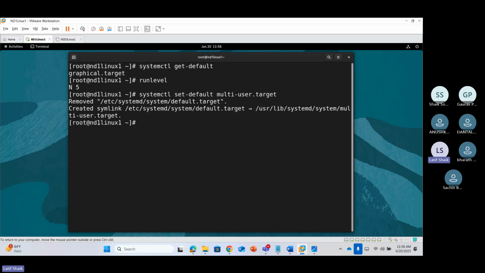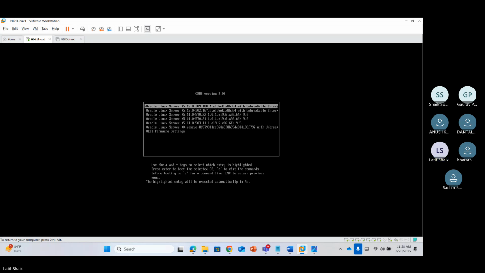So press enter. Now the link is changed. Actually, earlier the link for default.target was graphical.target. But now the link is changed to multi-user.target. I'm going to reboot my PC. So I'm restarting my system. What happens? So from graphical to multi-user, I changed it. The network, everything works.